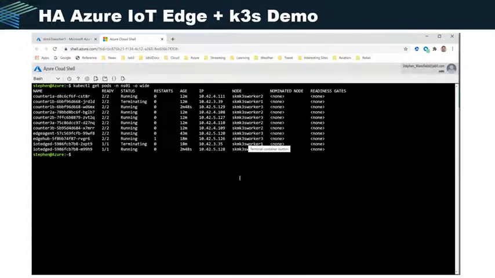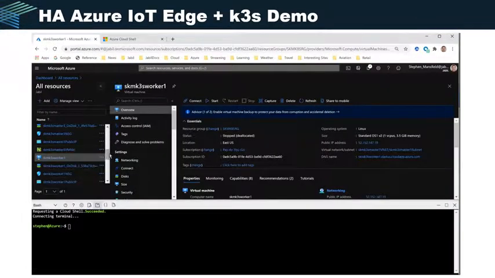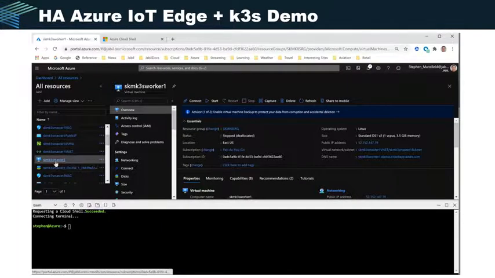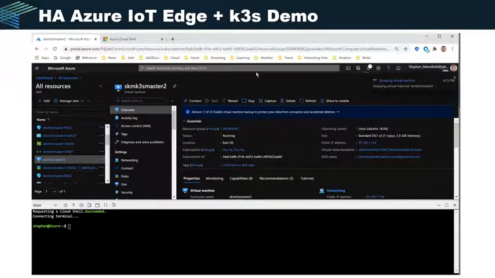Okay, so now let's go back and kill or stop. Let's go stop server 2 just to make sure that everything's good with our server. So let's go to master 2, okay? And with master 2, let's go ahead and stop that one as well. Okay, let's stop it. Yes. All right, let's wait a little bit here for Azure to complete stopping that VM. Okay, so Azure's now stopped the server here. We can see that it stopped.